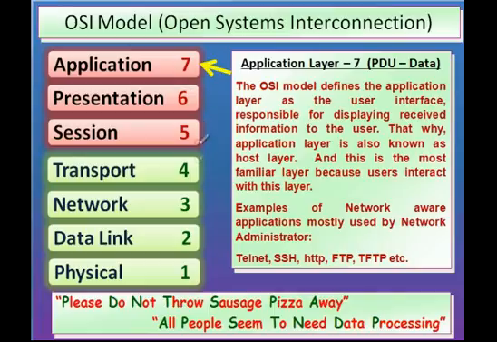Now let's walk through these 7 layers of the OSI model layer by layer, starting from the application layer. Application layer, layer 7, and its PDU is data. The OSI model defines the application layer as the user interface responsible for displaying received information to the user. That's why the application layer is also known as the host layer. And this is the most familiar layer because users interact with it.